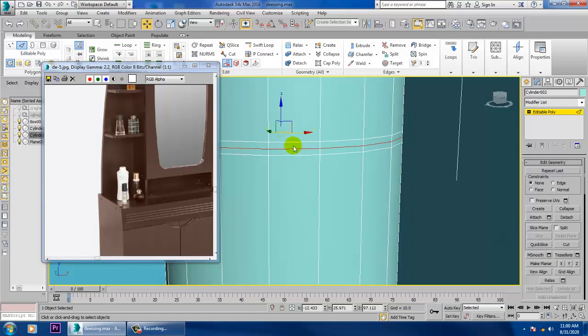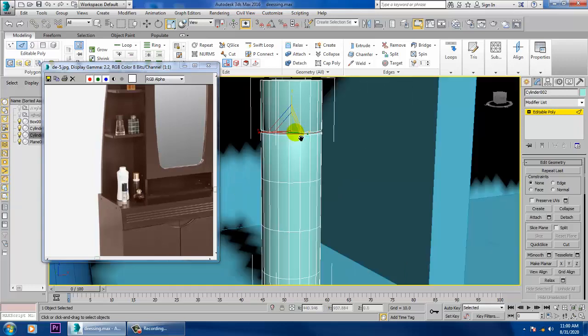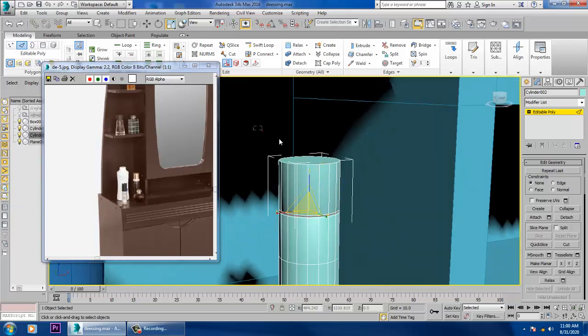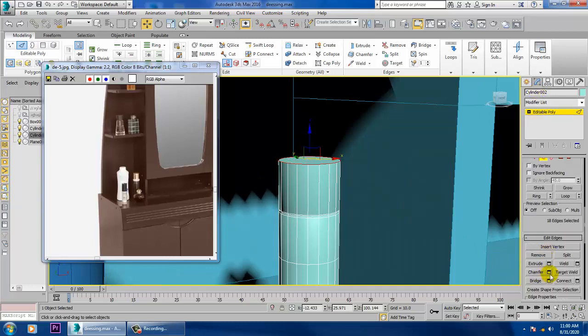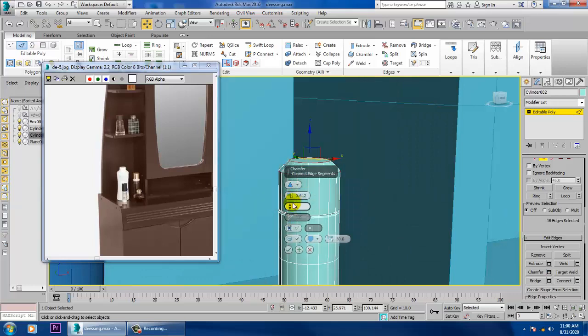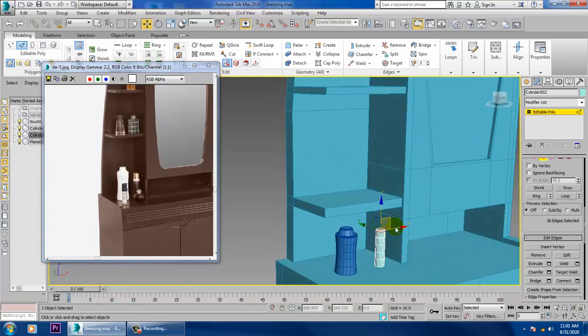So press R and scale over here. Select this edge and let's give again a chamfer over here. Just give a bit of chamfer to it. That's it. Alright.